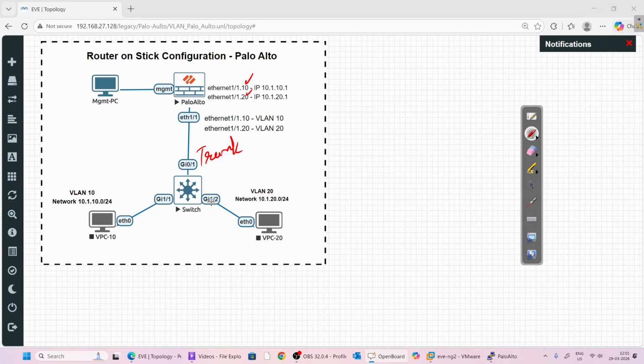But currently these are in VLAN 1, so we will convert these to access ports and assign these ports to their respective VLANs, like this. So let's start the configuration.